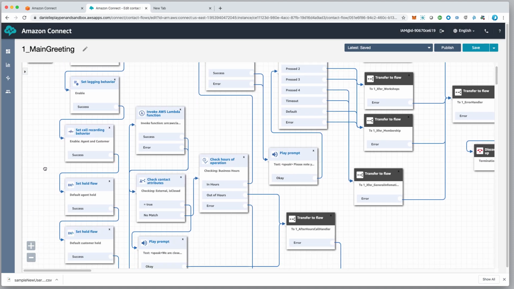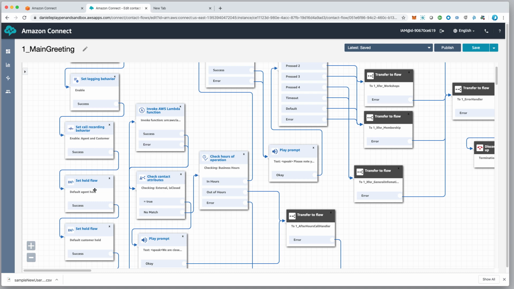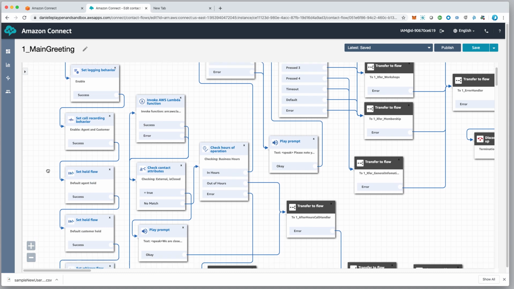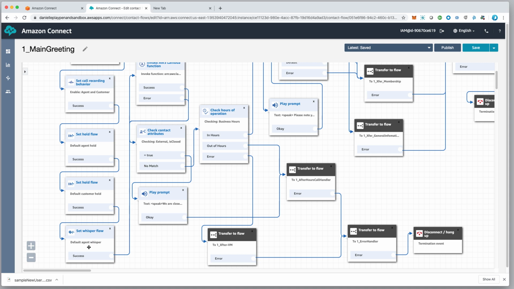We're going to set the hold flow. And here we're selecting the default agent hold flow. We talked about this previously. Same with the customer hold flow and the whisper flow.